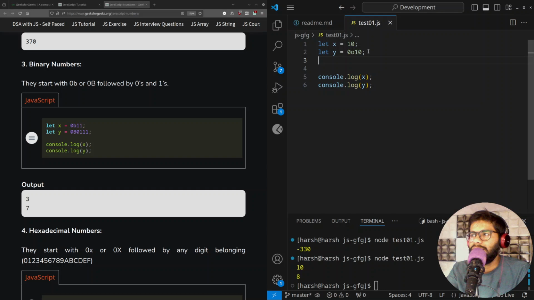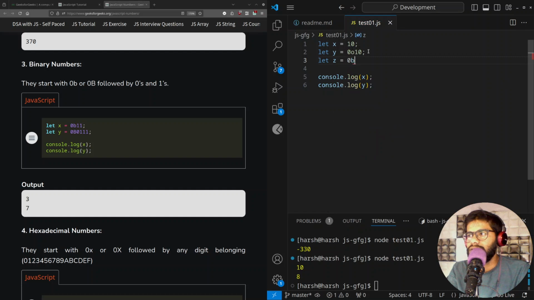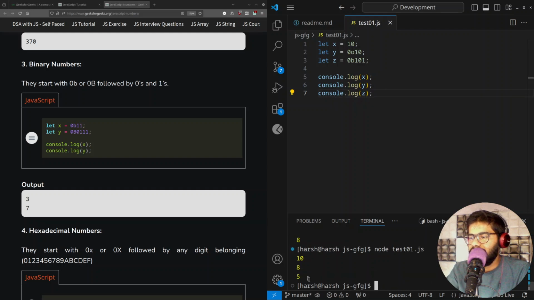Okay, time to define a new variable. Let x, y, and z represent our favorite number in binary, which is 0b, and the binary representation of 5 was 101, I guess. So if we console log x, y, and z, let's see if we are getting 5. Yes, we are getting 5 here.